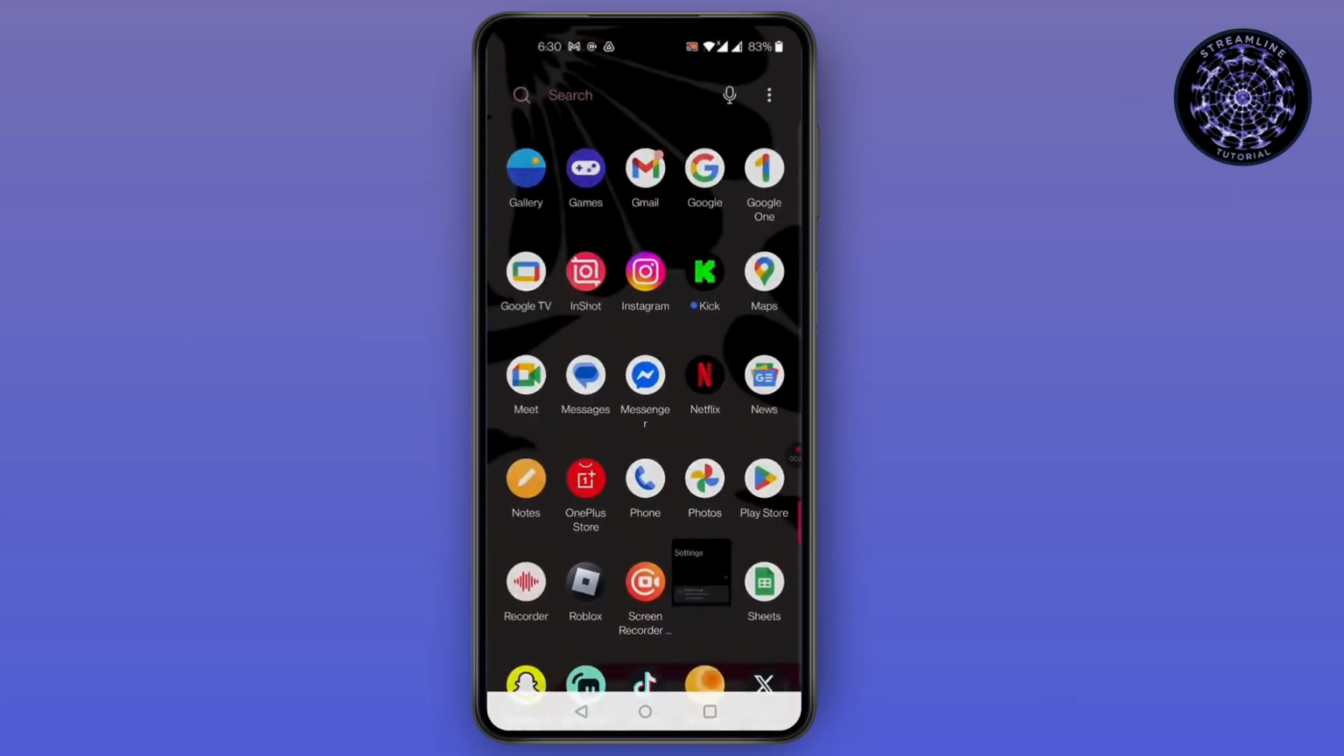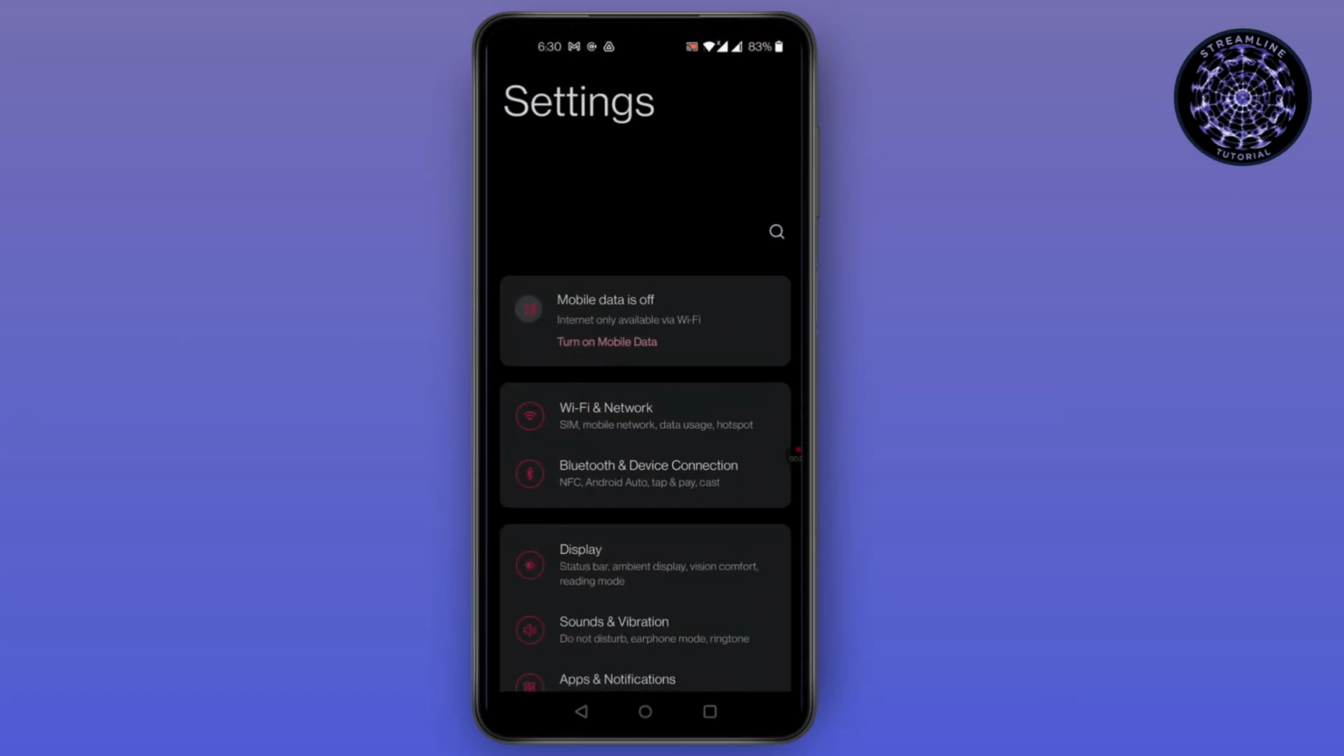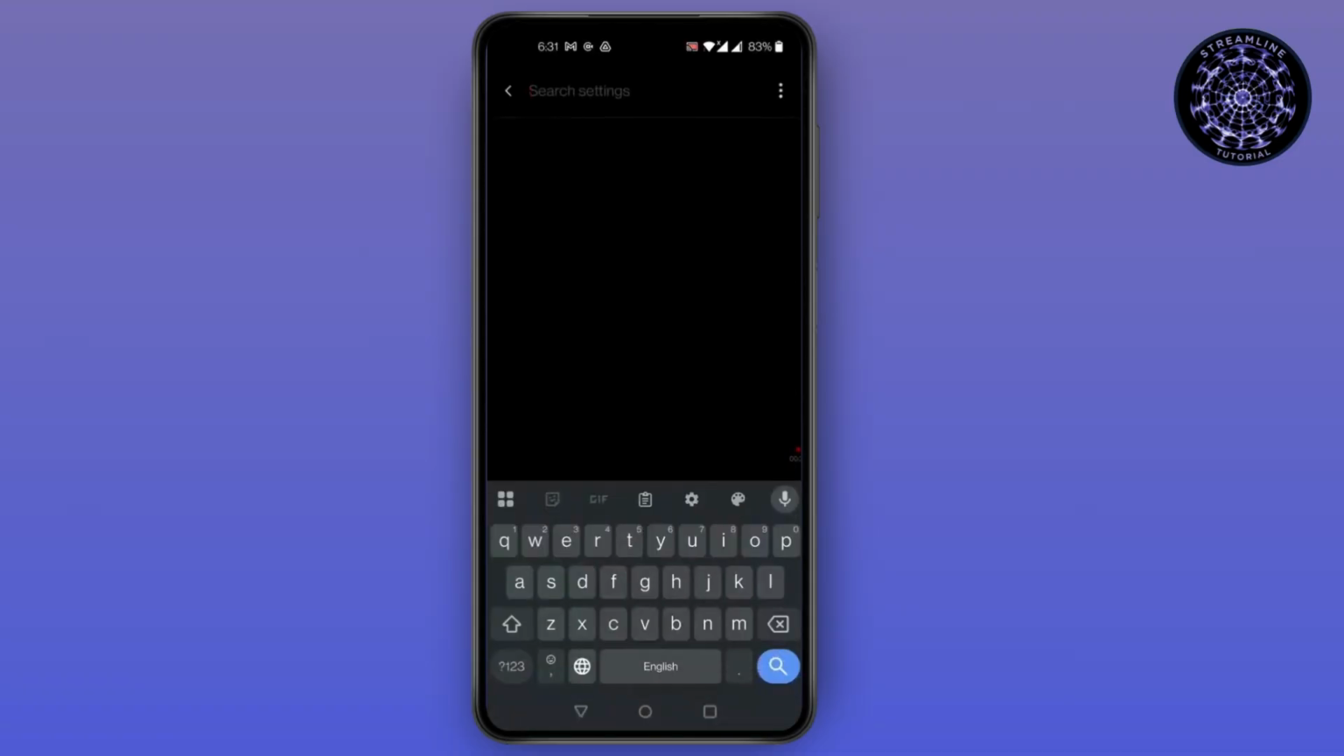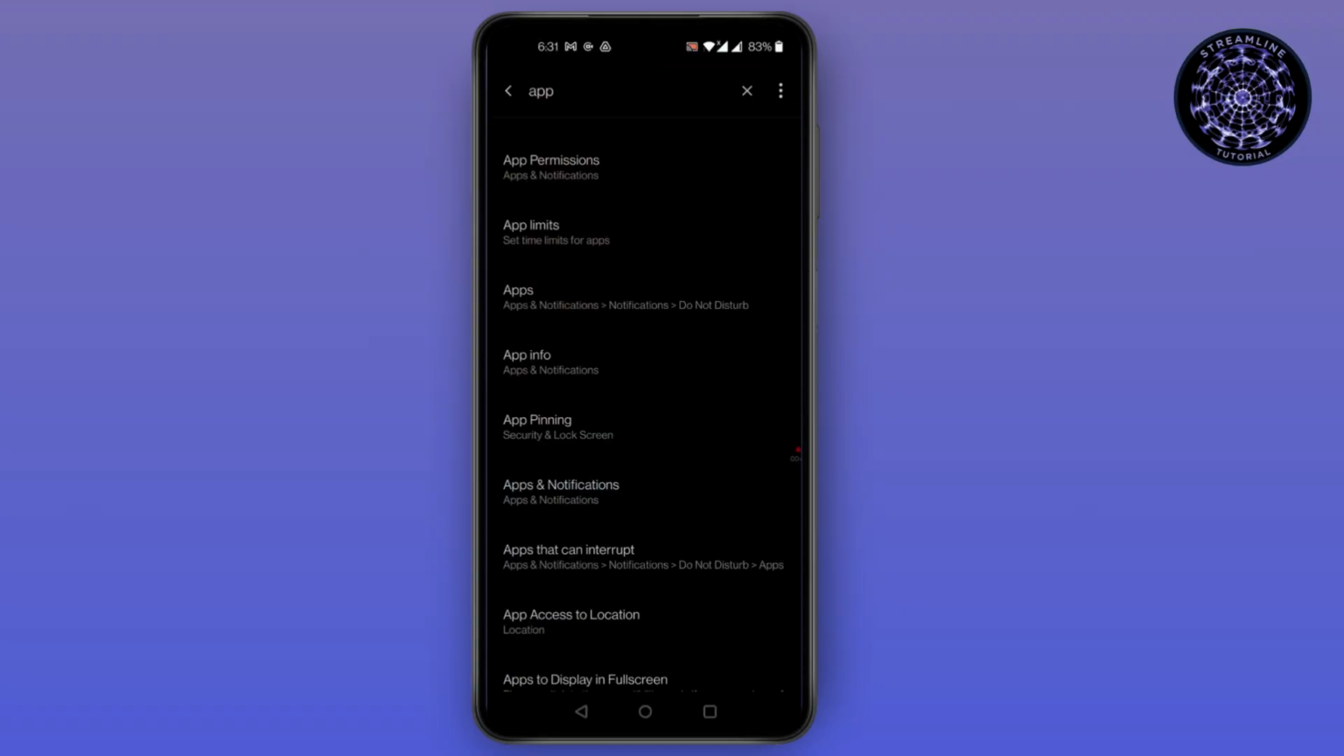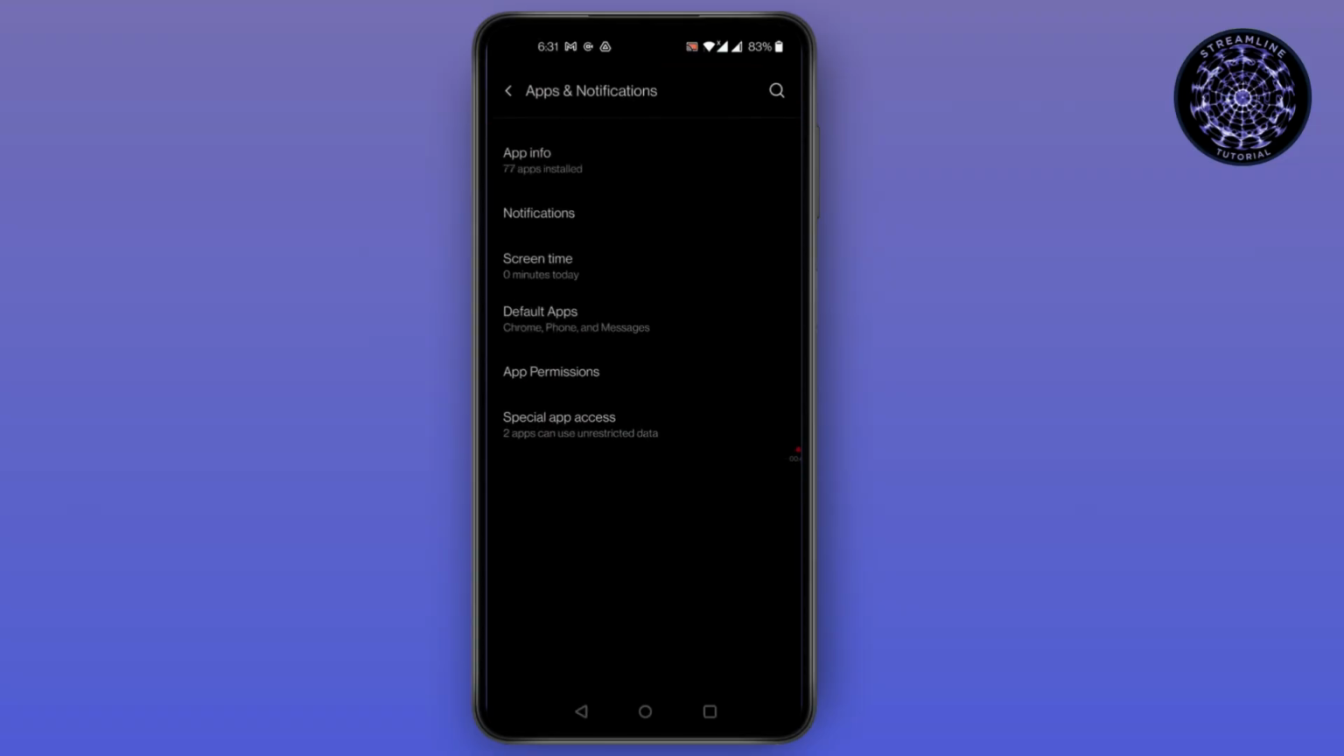First, open settings. You'll find this kind of screen pop up. Click on the search button on the top right corner of your screen and then search apps. And then you'll find this kind of screen pop up. Simply click on app info, which is the first option.